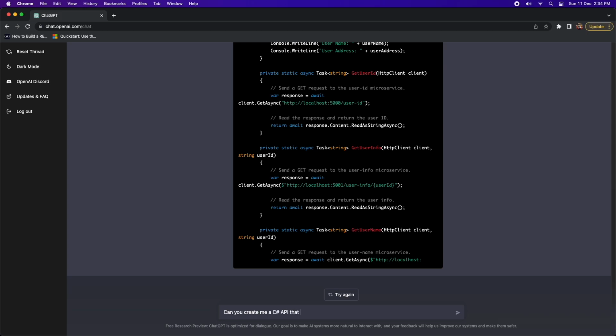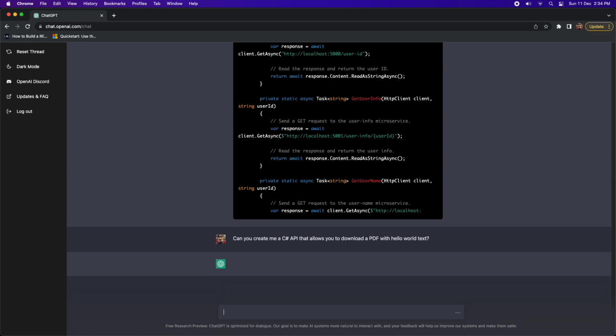I'm going to get it to create me a C# API now that allows me to download a PDF with Hello World text in it. So that's not a super complex task, but it's going to require it to know about different libraries that would help with creating a PDF, and it's going to need to know a bit about how C# APIs work. So it's going to give me an example.